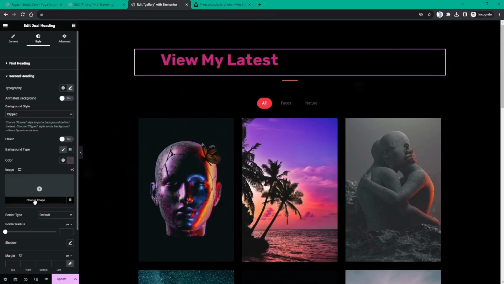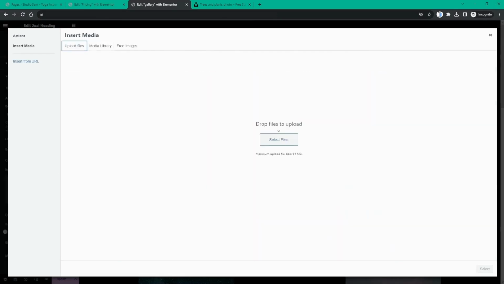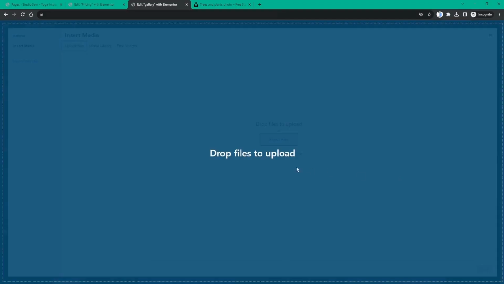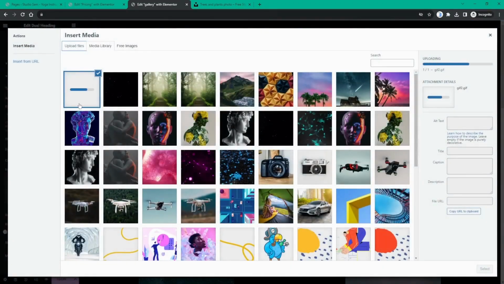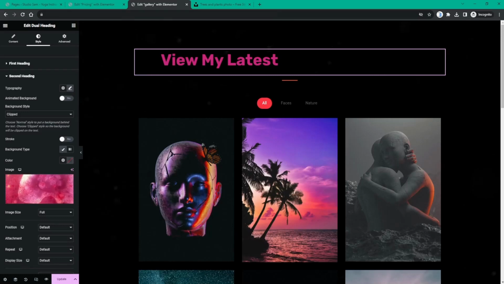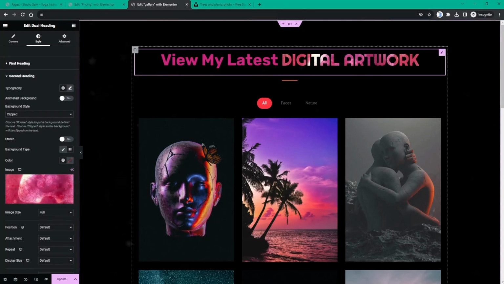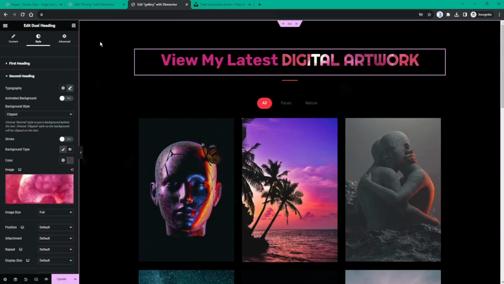And I'm going to actually upload another GIF that I've created. Okay, so now once this GIF loads, it is selected. I'm going to click on select. And now we can see that we have our GIF playing as a background over the second heading of our dual heading, just to give it that extra special effect.